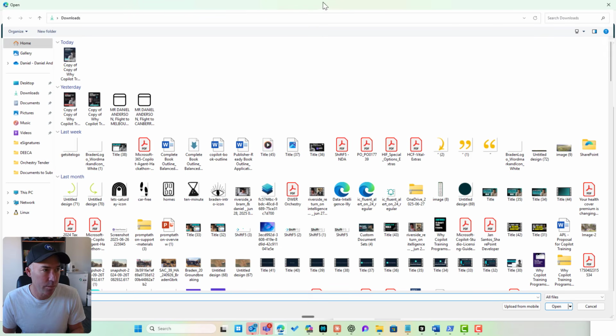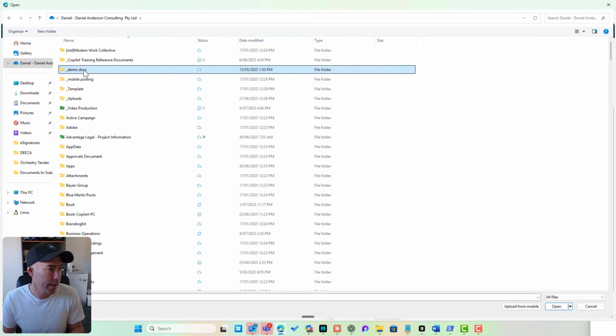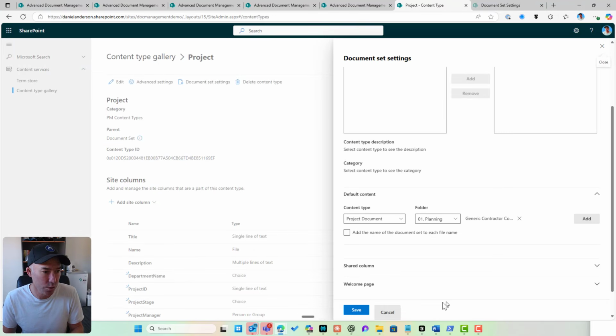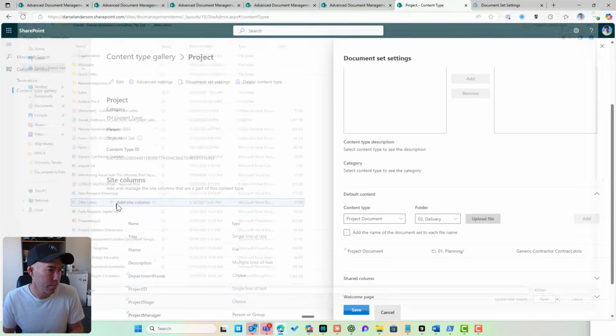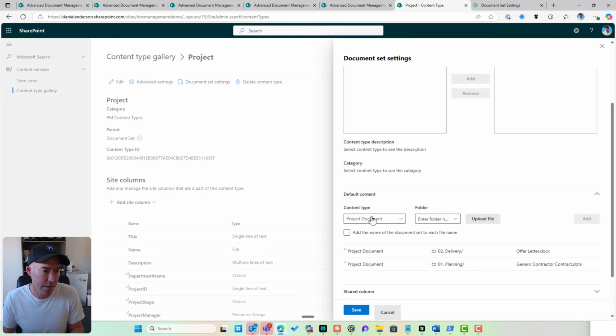I'm going to upload a document as a template. Let me find a document to use, and we'll go add. Now the next one we're going to use is 02, delivery. We'll upload another file as our template, and then we're going to choose 03, and we will say 03 can be closure docs.